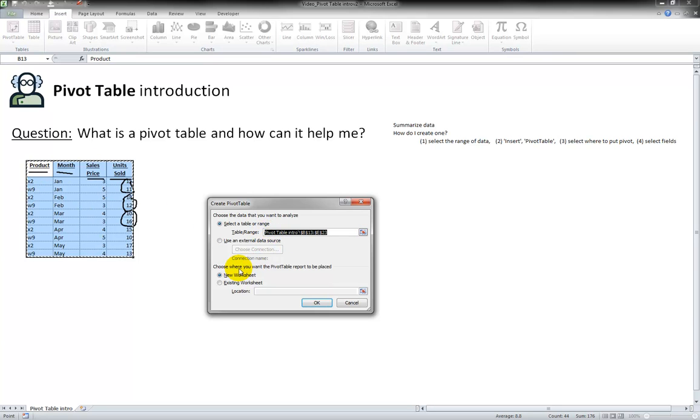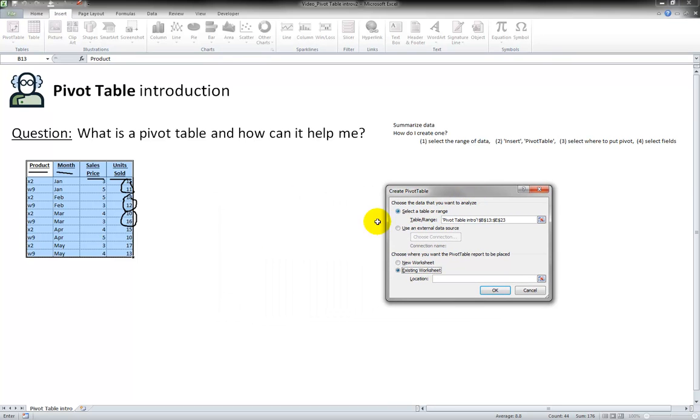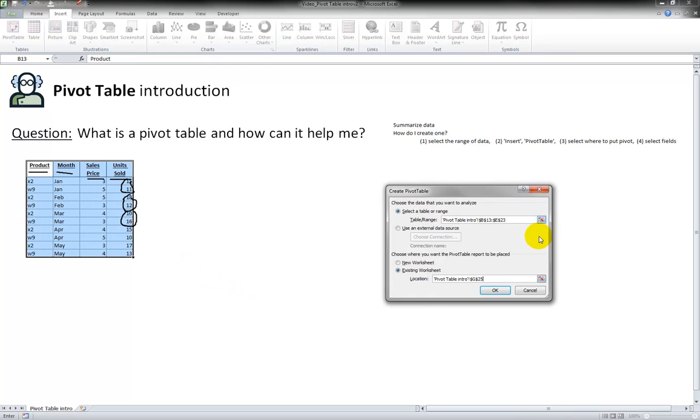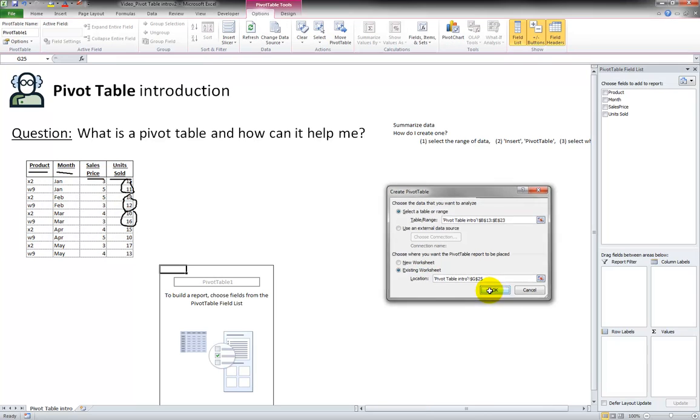The other question here is, where do we want to put this pivot? Typically you would just stick with new worksheet, and it creates a new worksheet down here with your pivot. This time I'm going to say existing worksheet, just so we have everything together here, so it's easier to see the raw data with our pivot table. In this little drop down here, I'm going to click on that, select this cell, go back to here, and press the OK button.